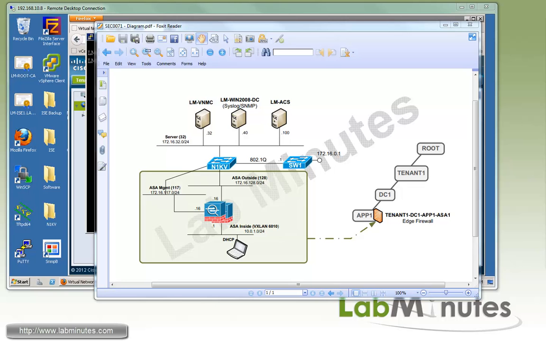Edge firewall, on the other hand, is nothing but a configuration container that does not really do anything until you assign ASA 1000V resource to it. And this is similar in concept to service profile in Cisco UCS if you're familiar with that.